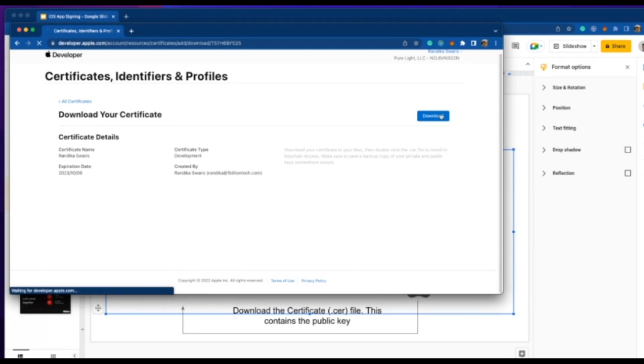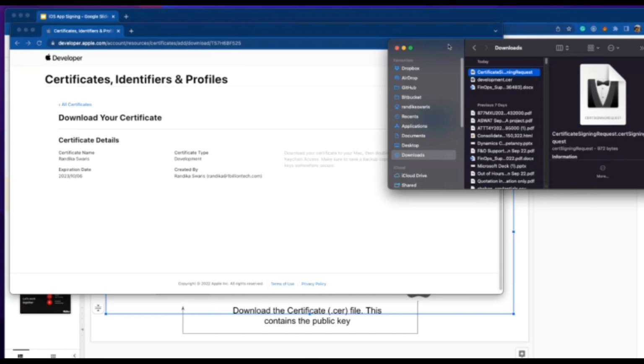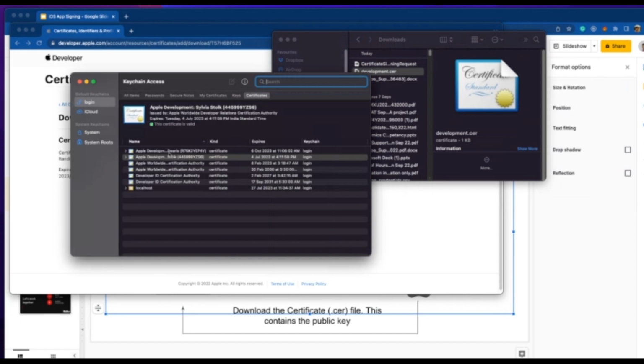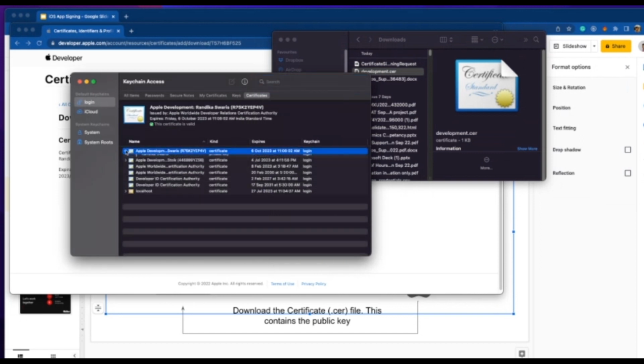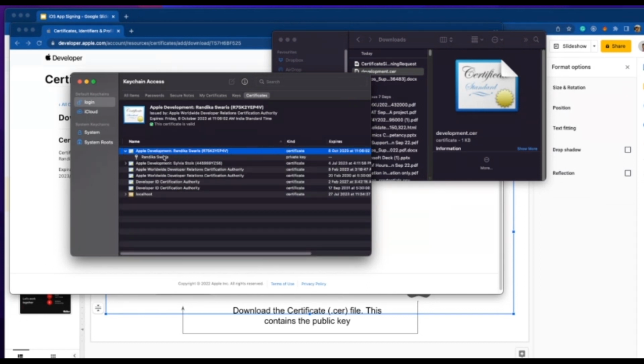I have the option of downloading this certificate file. Once I download it, I should have the option of installing it. This is my file in the downloads folder. I can double click it, and once I double click that, it will get installed on my keychain itself. So this is the certificate I created. This is my name. This was created for development by me just now, right?